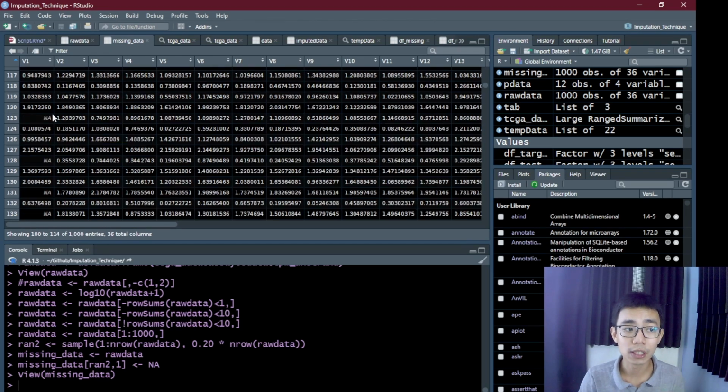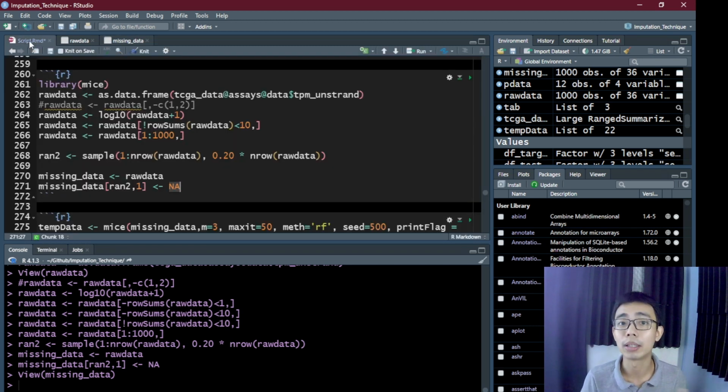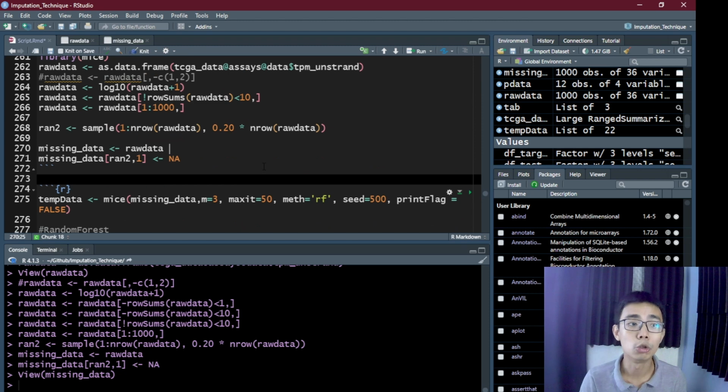Why I did it on the first column is just to make things easy, but remember the imputation that we did with the air quality data just now, you can actually run it on all the different columns and it will impute all of them. Just make sure that you don't have rows where all the columns are missing, because then you will have a hard time trying to impute the data. But if you only have a single column missing, it's usually easier to run.